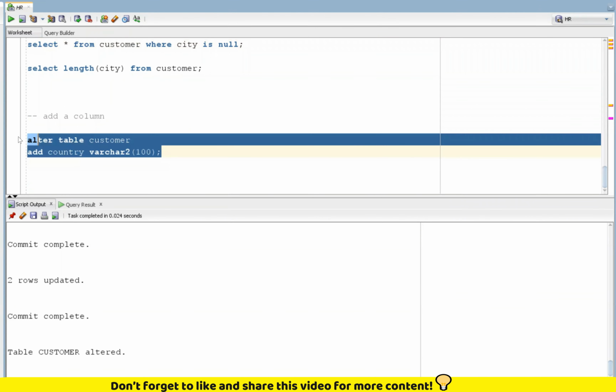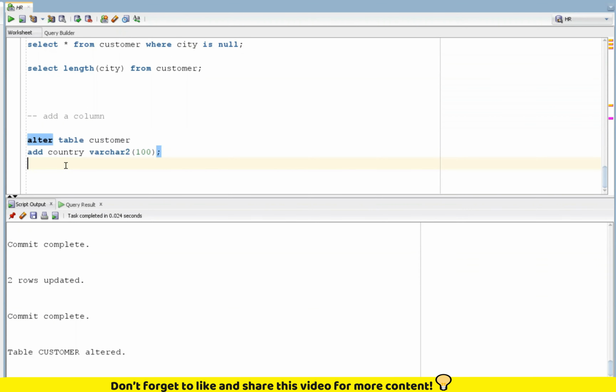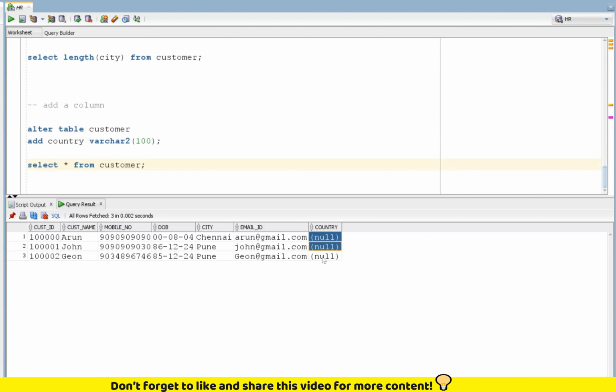Whenever you are executing any DDL statement, it will be committed up to here. No need to commit explicitly. So it is already committed up to here. If you select this particular table, select star from customer, and execute, you can see the existing values will have the null values.